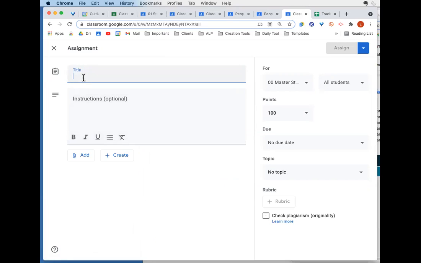And remember, you want the title to be short because this is what is at the top of the grade book. And then your instructions can go on for as long as you want. You can also just attach a document that has the instructions so you don't have to type it all out again.